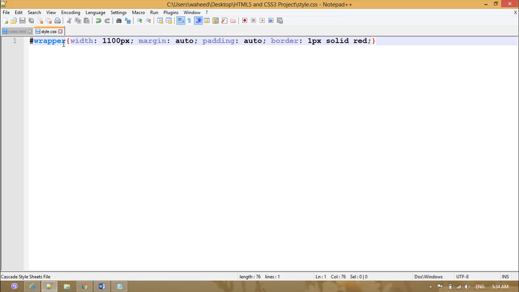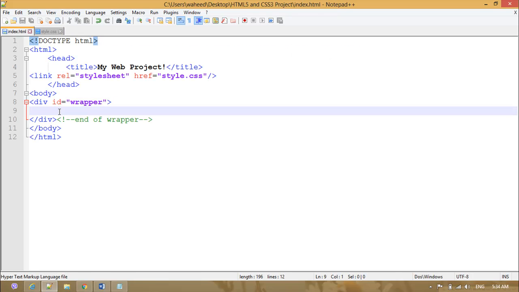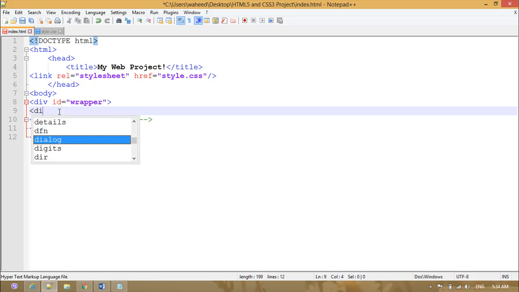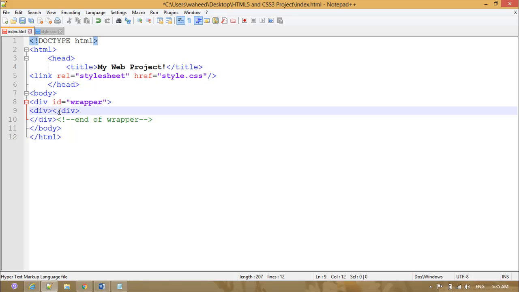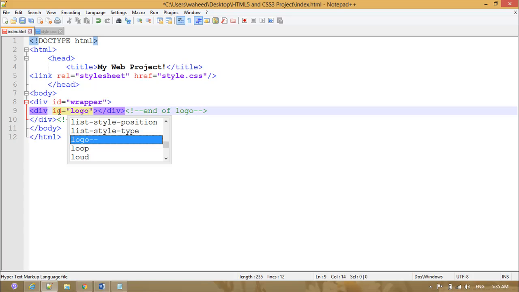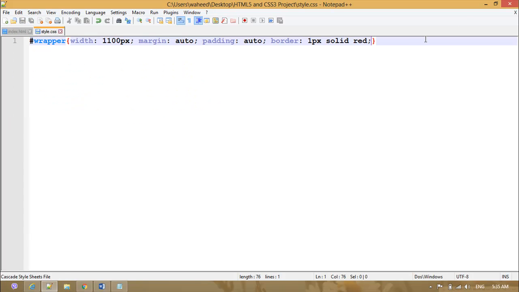Now come inside this. After this you can create another div start, div close. I'm writing inside the comment end of logo, because we are going to define a logo area here. You can use ID or class. I'm using ID, and the name of this ID should be logo. Control S and go to your CSS file, hash logo.